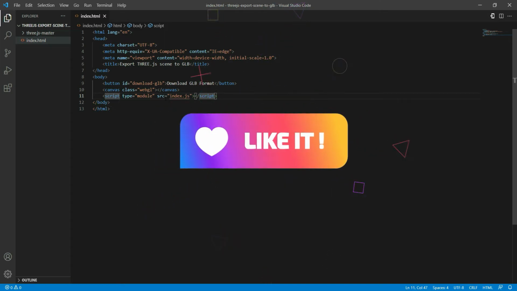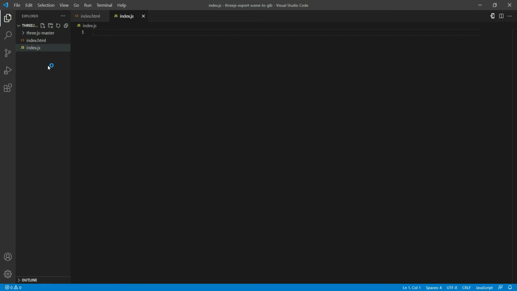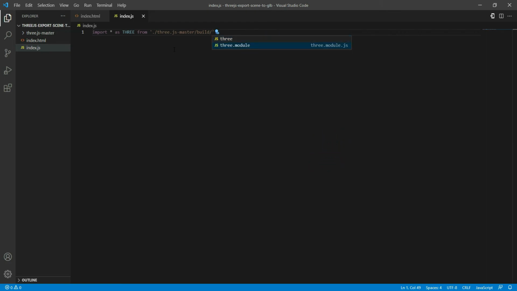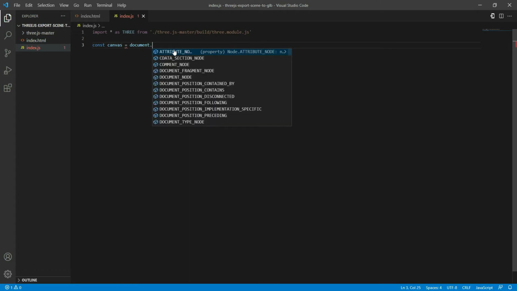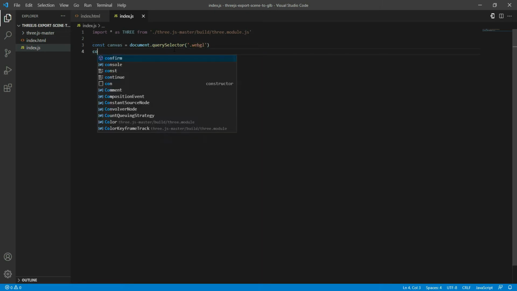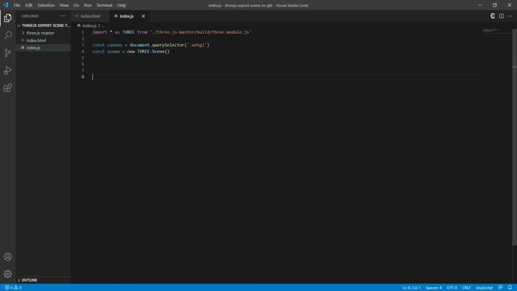Yeah, so now let's create the index.js file. And this is where most of our code will go. So let's import everything from the 3 build module.js. Now we can get the canvas element, then .webgl. Then the scene. We have our scene, 3.scene. Okay, and now a bit of, of course, boilerplate code.